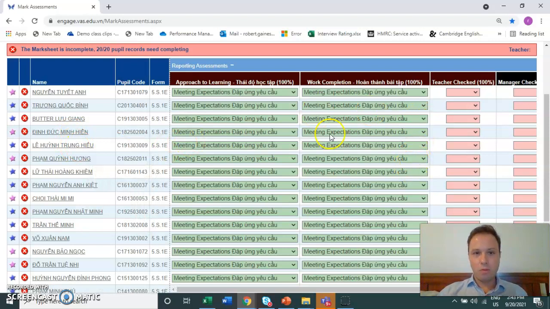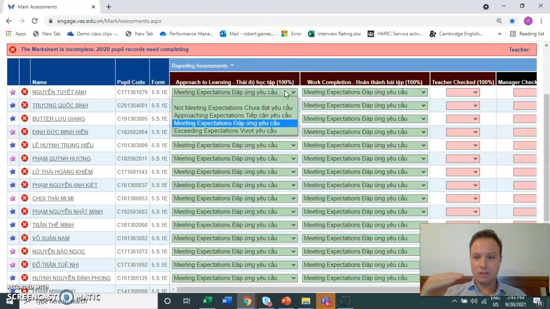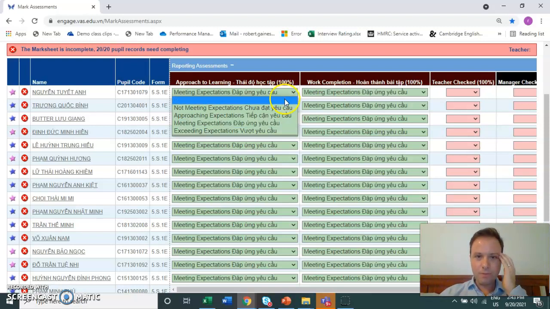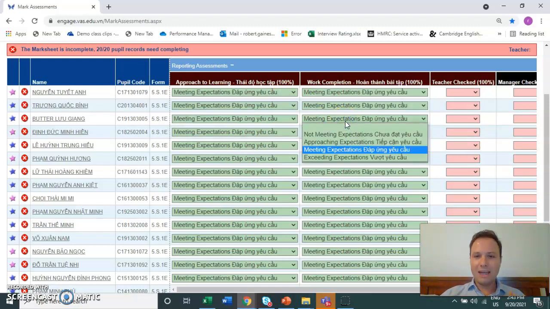Right, now already we can see there are 2 columns, approach to learning and work completion. Now with this I will send you a chart for how to judge which of the criteria the child meets: not meeting expectations, approaching, meeting, or exceeding. Right, so what I would do this week is I would keep track of how my kids are doing. Probably by now I've already got a fair idea of what they're doing.